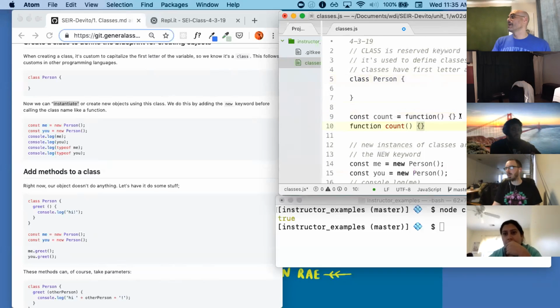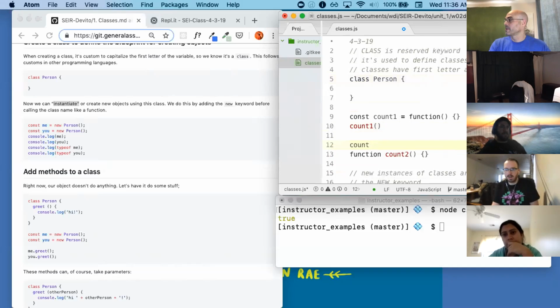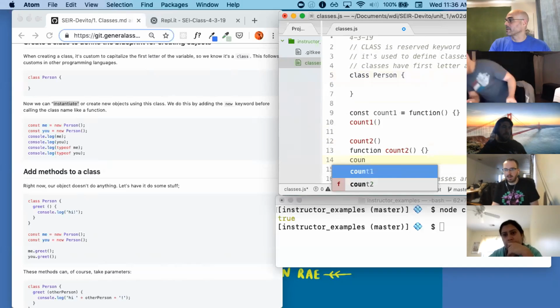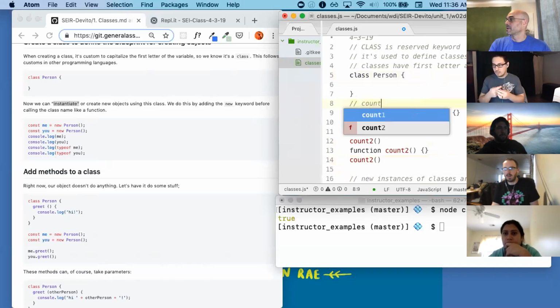And if I wanted to call this function, I have to do it after it's been defined, versus this function here. So if I said count1, count2, and say I wanted to call count1, I would have to do this. If this was count2, I could call count2 here, and I could call count2 here. But I could not call count1.